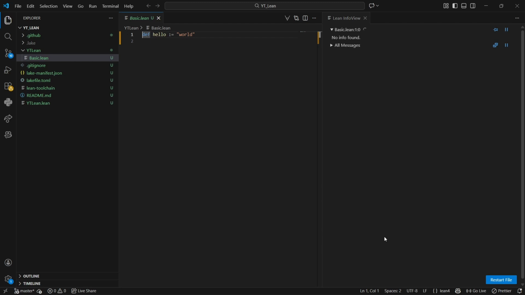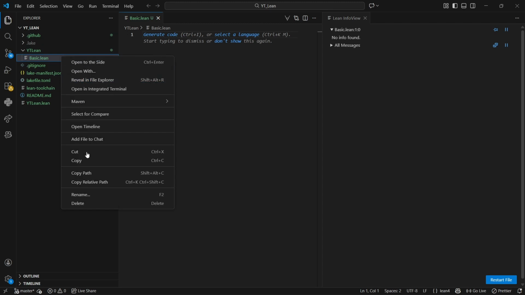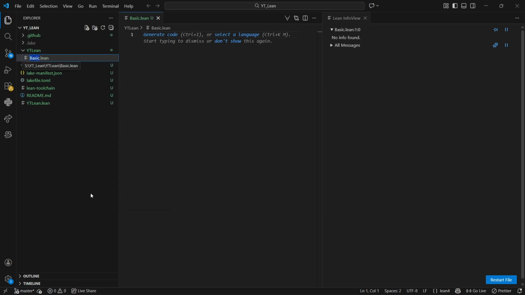Once done, you can see a new section has popped up: the Lean Info View. The Lean Info View is what gives you the instant feedback. Delete the content of the Basic.lean file and save it. Rename the Basic.lean file to terms_and_types.lean.